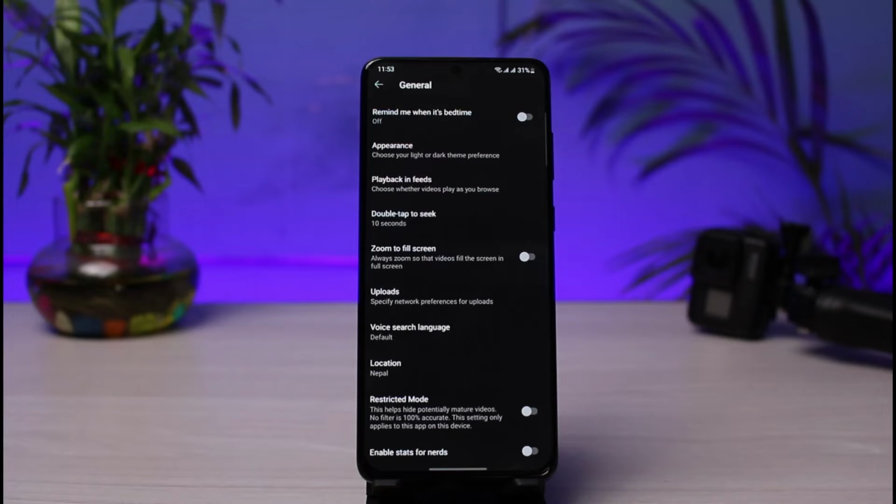So you can see it says that this helps hide potentially mature videos. No filter is 100% accurate. This setting only applies to this app on this device. So as long as you're a parent and you want to set up some parental controls for yourself or for your kids, you can simply turn on this toggle over here. When you turn on this toggle, YouTube is not going to recommend the content which it thinks is not reliable for kids and so on.